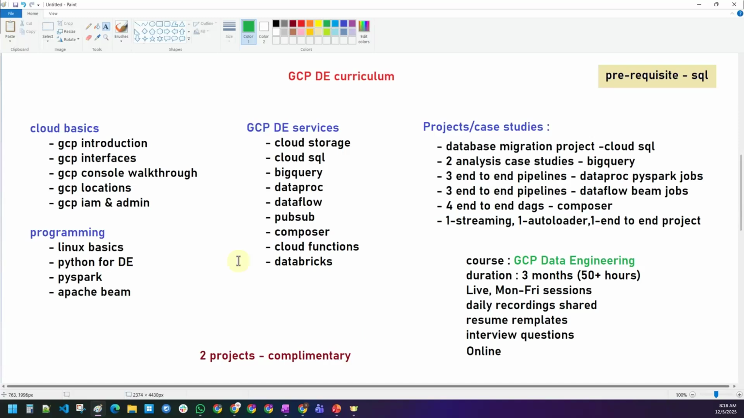Now, where we are, if you look at it, we have completed the introduction, interfaces, and console walkthrough. In the console walkthrough, I have to tell you how to create an account. I'll tell you in the next session, and don't worry, it takes hardly 3 to 4 minutes to create the account. I'll tell you in the class itself how to create an account. And after the cloud basics, programming, GCP interfaces, projects, the course details are here.